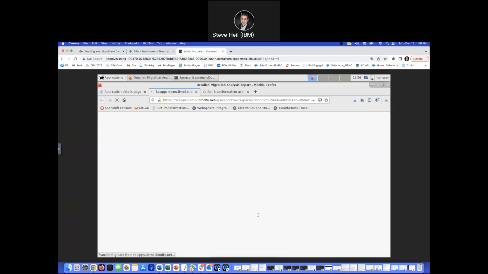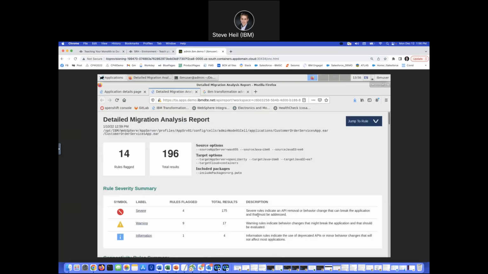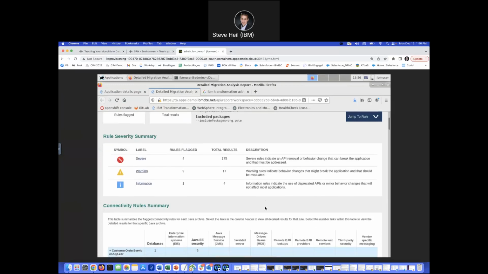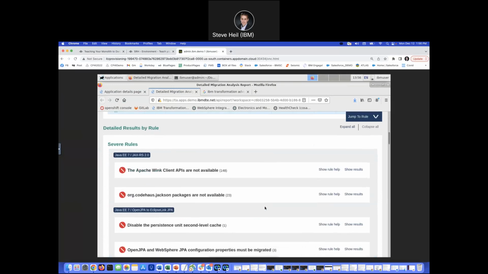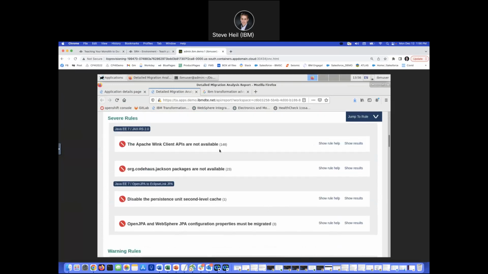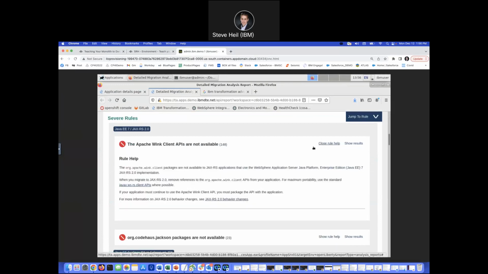This report will show the results of the migration rules that were executed by the data collector. And you can see there are 4 severe rules flagged. And let's go to the severe rule summary down here. Again, you can see there are 4 severe rules down here. And you can click on the show rule help. So for the Apache Wink, you can see the reason here, the Apache Wink client APIs are not available, right? And some of these packages are not available.